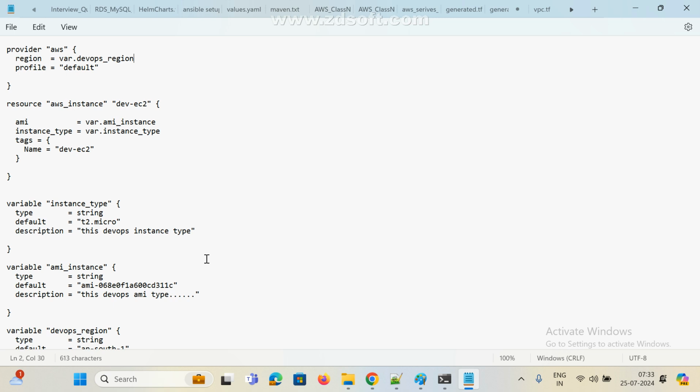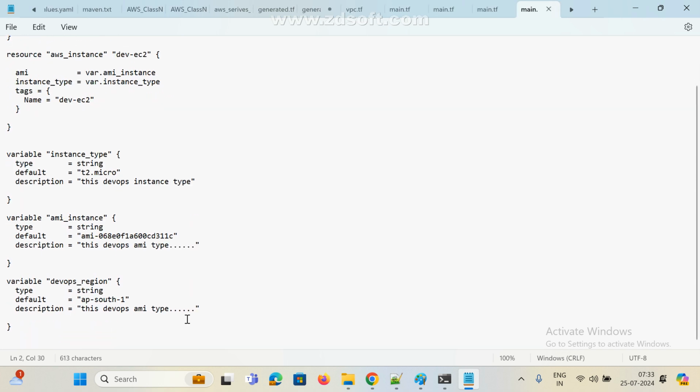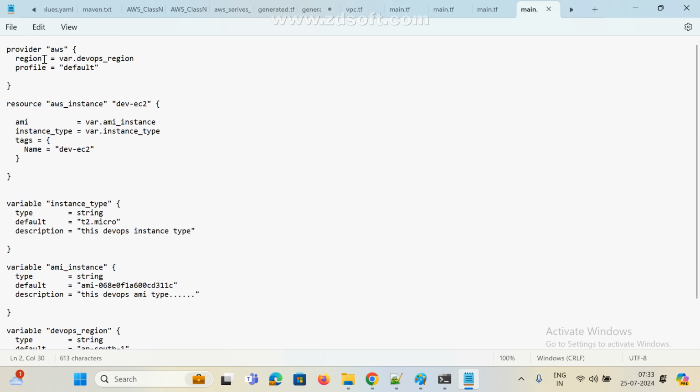So now in future, if they want to change, no need to go to the main.tf file. Clear? But this is also not a good practice, this is also not the best practice. Everything I am writing in the same file. Got it?